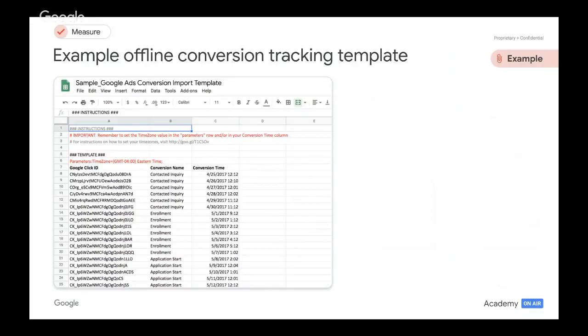Now, a couple of things to bear in mind here. The conversion time is not the time of the click, okay? The conversion time is the time that the sale actually happened. So within the CRM system, you are going to need to tell the CRM to apply the timestamp of when the lead status changed to either the marketing qualified lead or to the final sale when that actually went through.